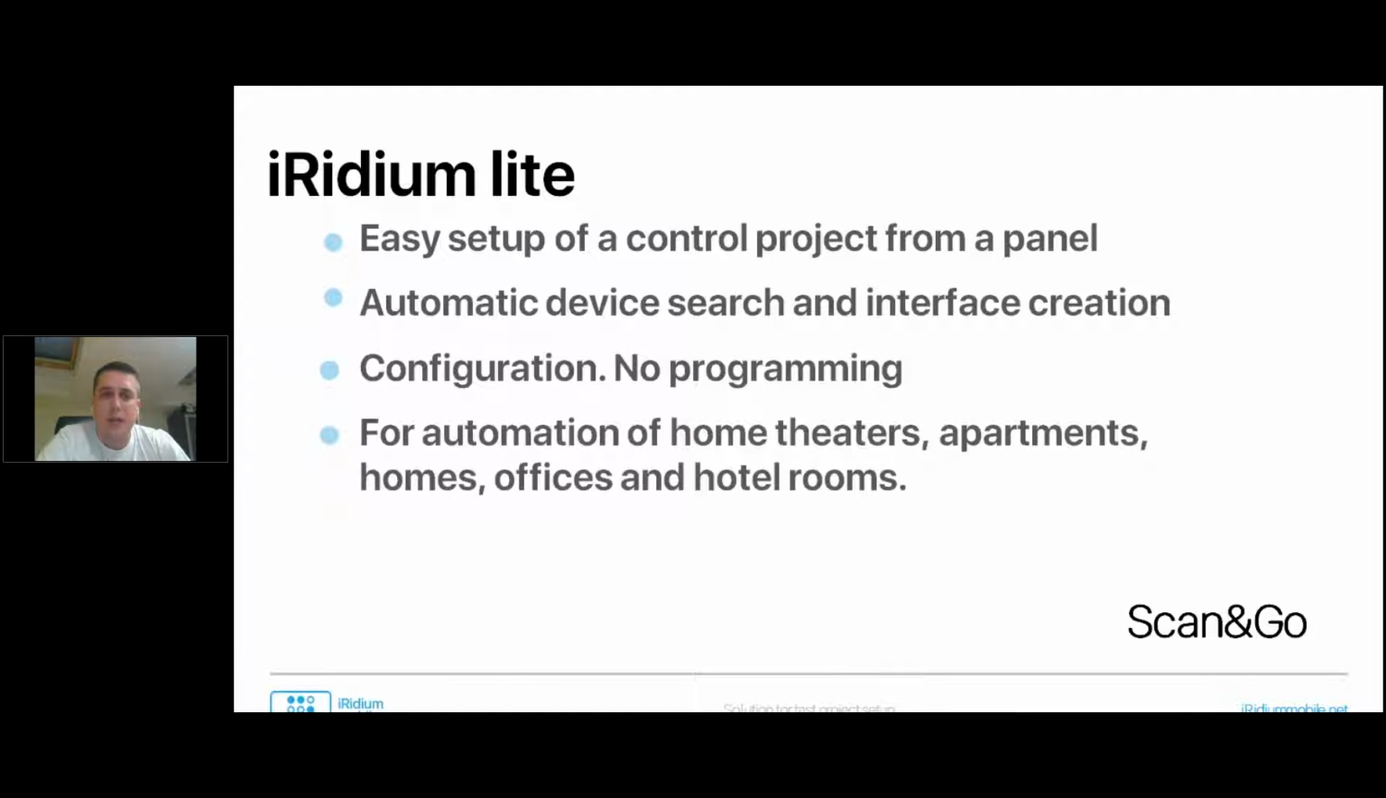And the final thing is about markets for iRidium Lite. It is designed, first of all, for the home, for residential markets. You can create projects like multi-room control or home theaters. It is suitable for apartments and homes. Of course, it can be used for offices and hotel rooms because they have the same structure as apartments. But it's not for buildings, not for building management as can be done with iRidium Pro. Pro is mainly for complex, unique, and big projects. So choose the one you need. And Lite is mainly for middle-sized projects in residential or commercial markets.